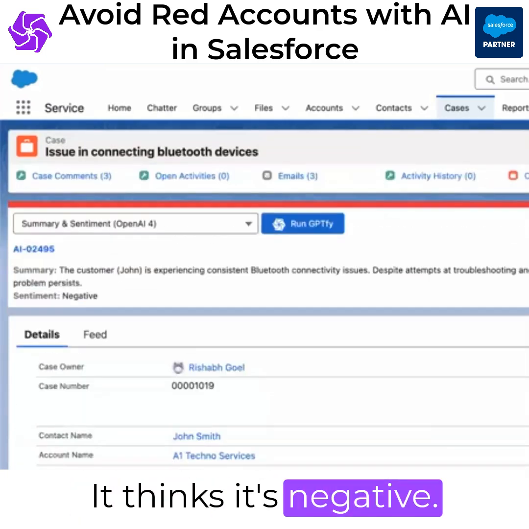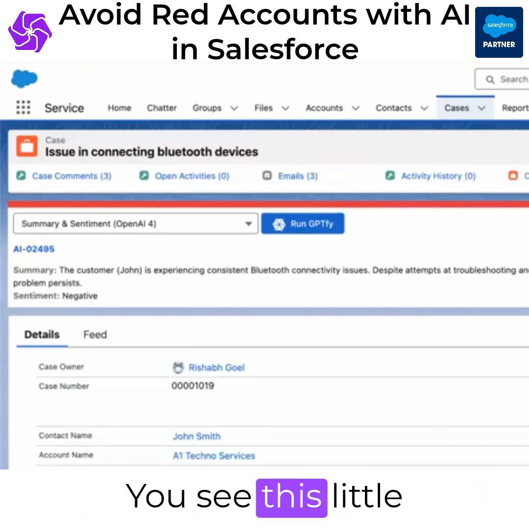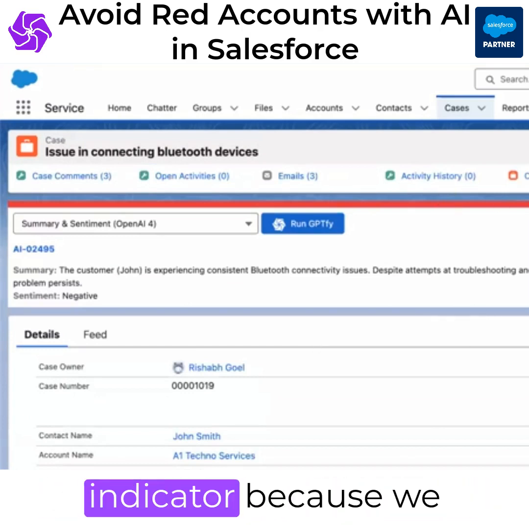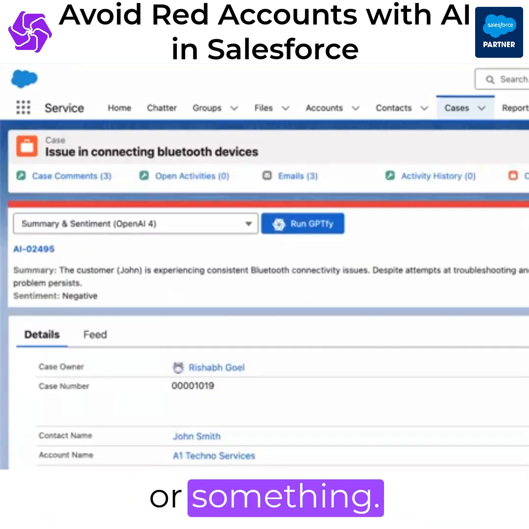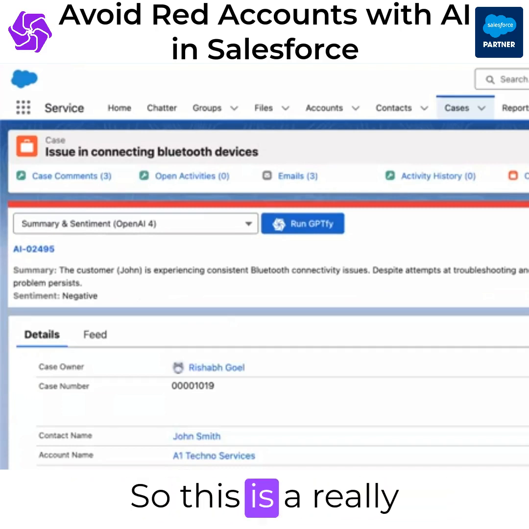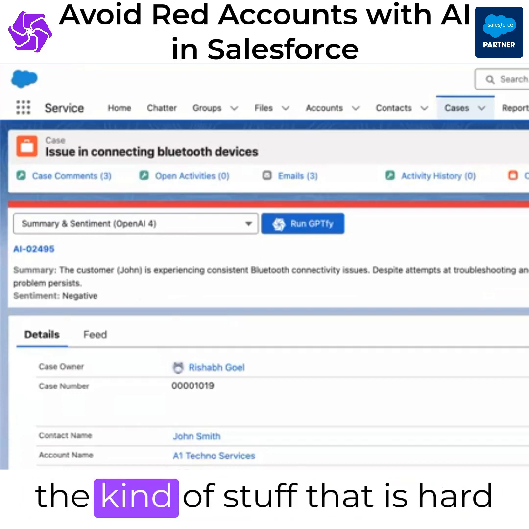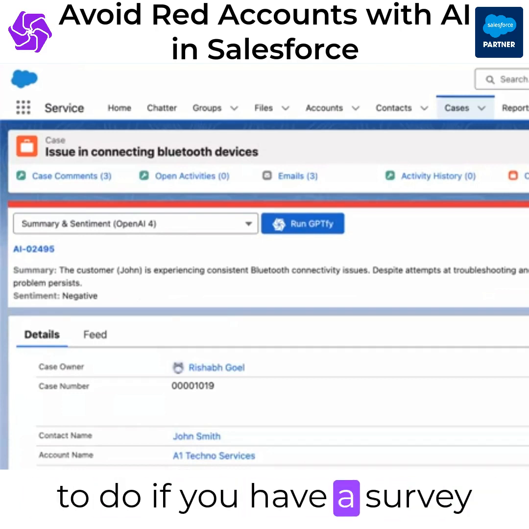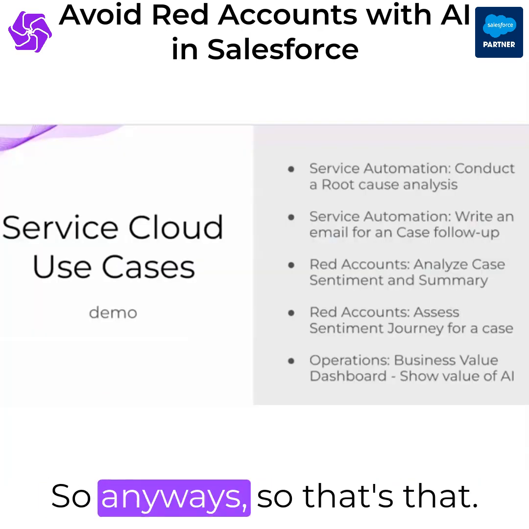It thinks it's negative. The other part of this is on this record, the minute we saw that this is negative, you see this little red bar here. So this is like a visual indicator because we didn't see this here, right? This is my regular thing. I just got an email or something. Now I'm like, oh, wait, there's something wrong here and I need to address that. So this is a really good example. I've spent a lot of time in the call center space, and this is the kind of stuff that is hard to do. If you have a survey that you send after the case is closed, it's too late. It's post-mortem at that point.